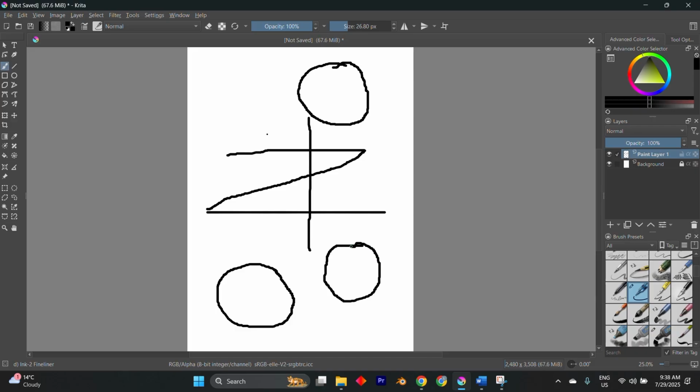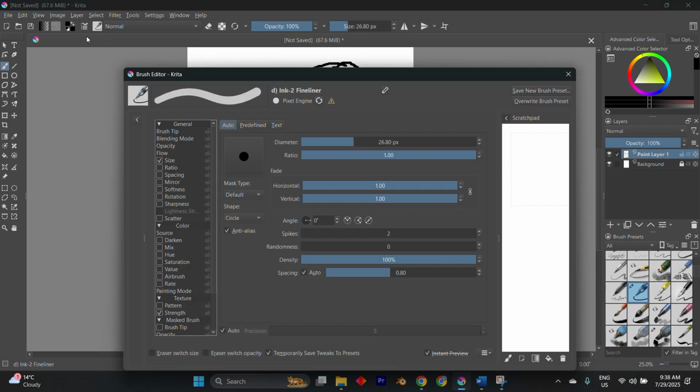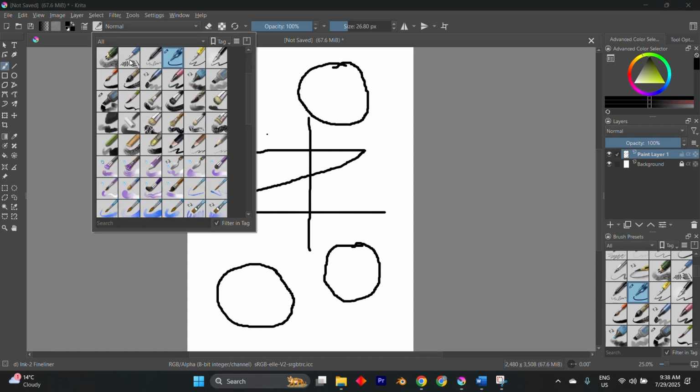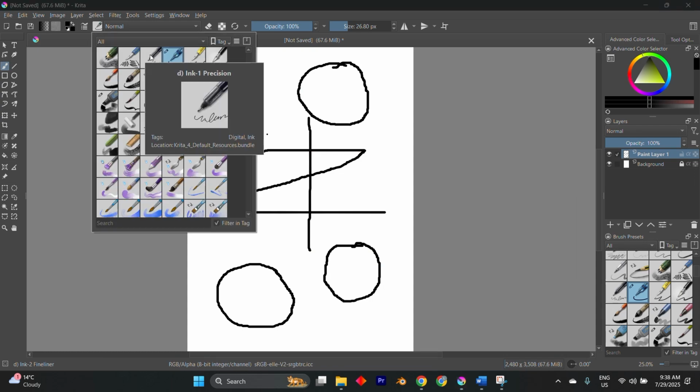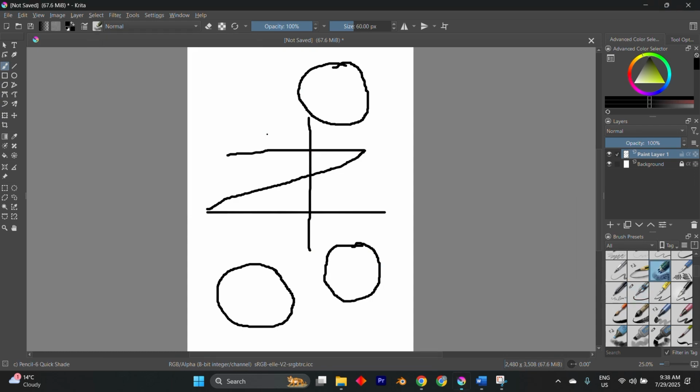Now go ahead and also practice pressure sensitivity. Use a pencil or ink brush. Draw lines where you start light, press harder, then lighten up again. See how the thickness or opacity changes.